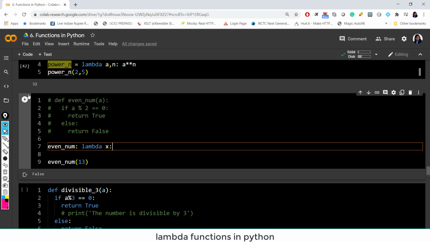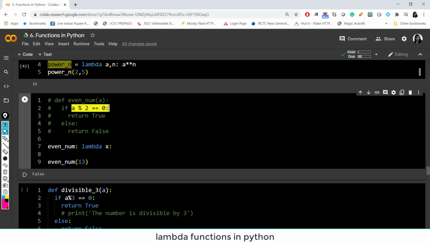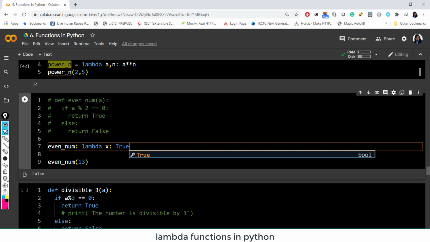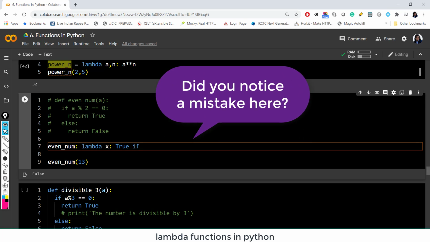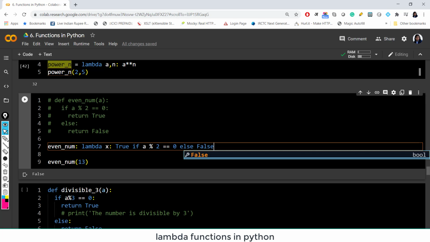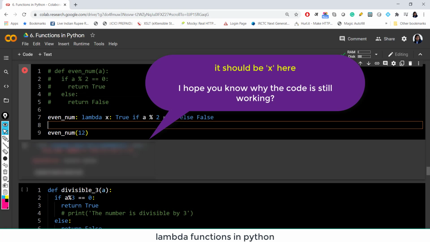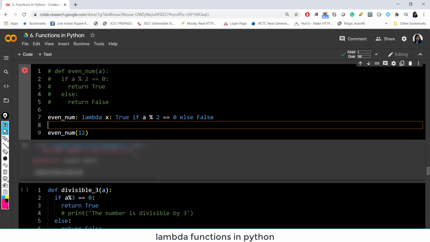What is this function returning? This function is returning true when A%2 equal to 0. So you might be thinking that you need to write here true if this condition is satisfied, A%2 equal 0, else false. And if you call this function, it works as expected. But we don't need to write this much code. We can even shorten the code.